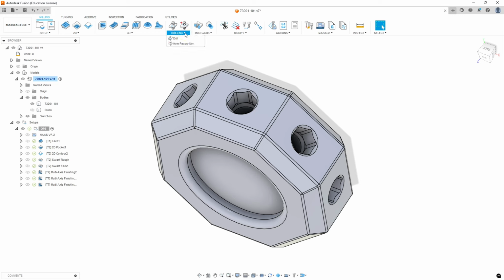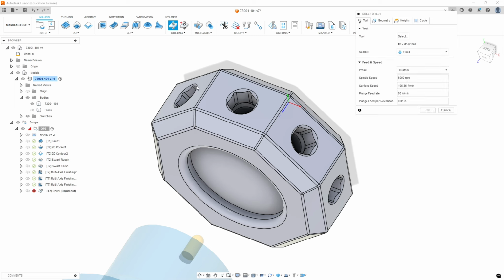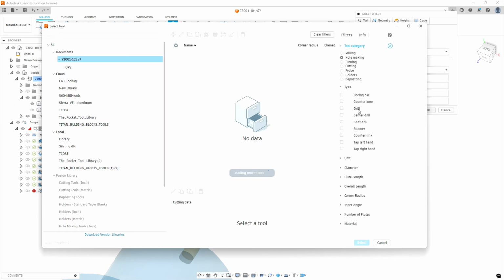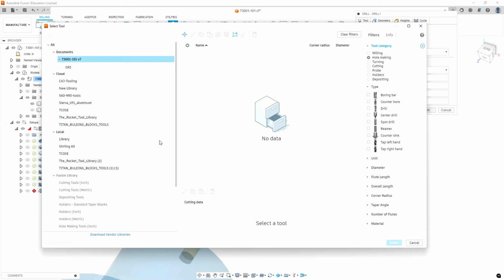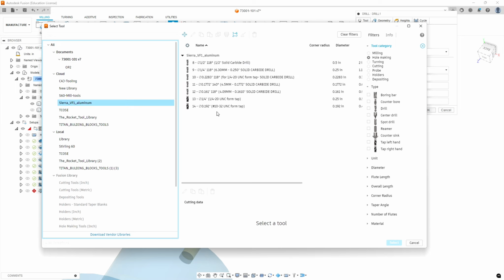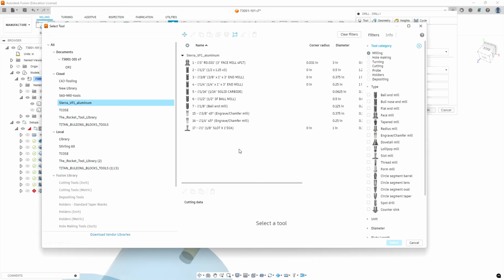Okay, so what we're going to do first is spot drilling. And I realize that Sierra College does not have a spot drill in its standard library, so we are going to cheat, and we're going to use the chamfer mill. I don't actually recommend doing this a lot, but in aluminum it's all right.